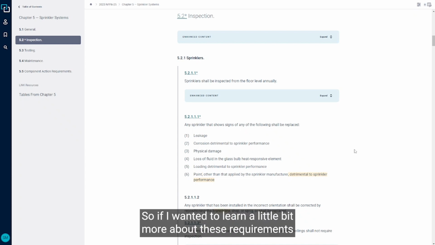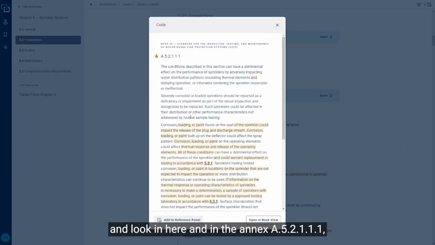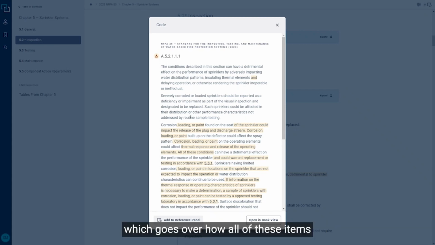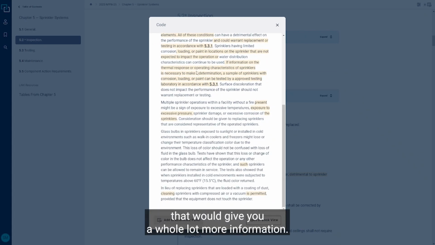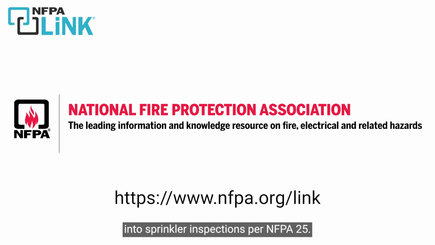If I wanted to learn a little bit more about these requirements and how these are detrimental to sprinkler performance, I could go ahead and look in the annex, A.5.2.1.1, which goes over how all of these items discussed here can be detrimental to sprinkler performance. If you wanted to read through this section, that would give you a lot more information. So I hope that was able to provide some insight into sprinkler inspections per NFPA 25.